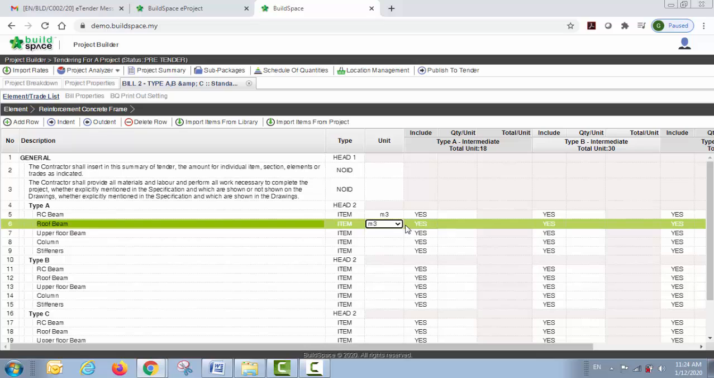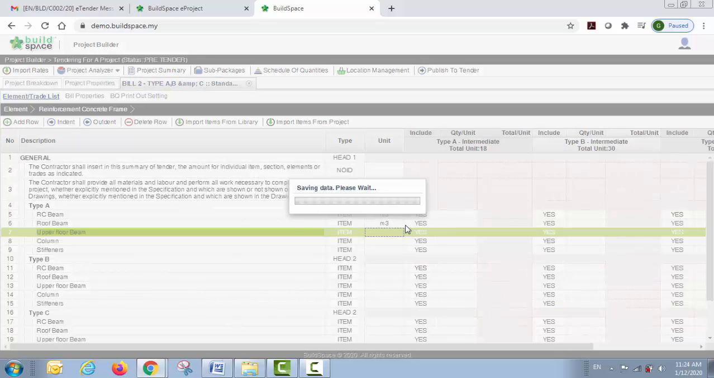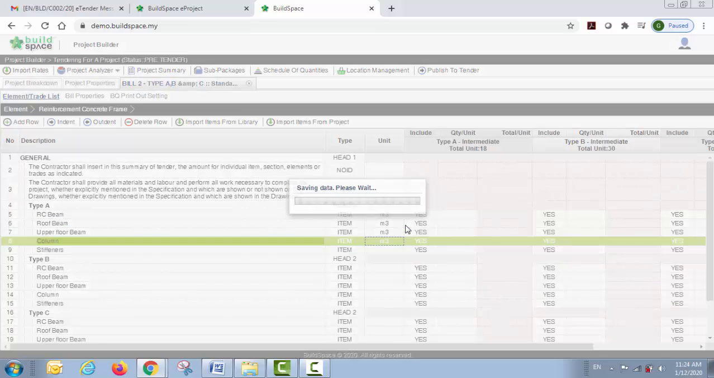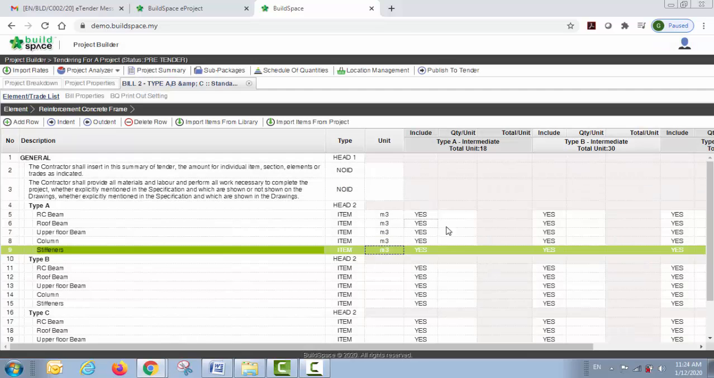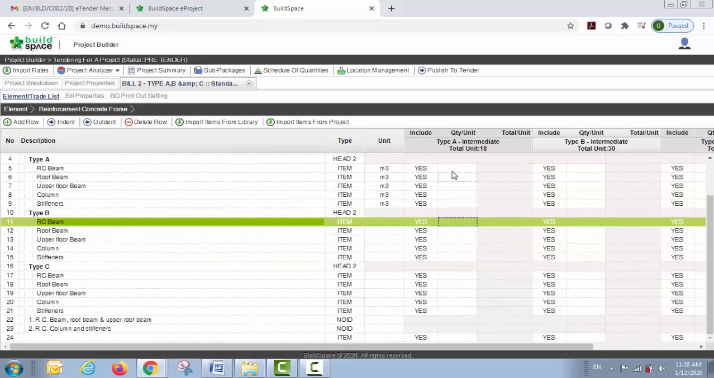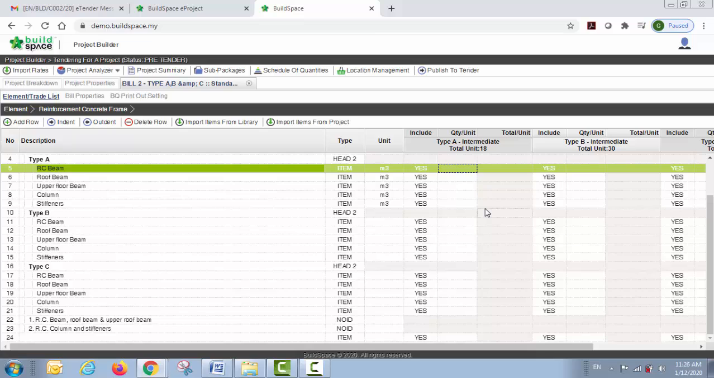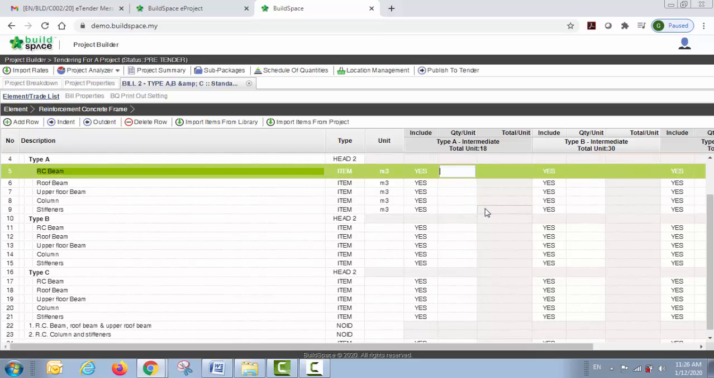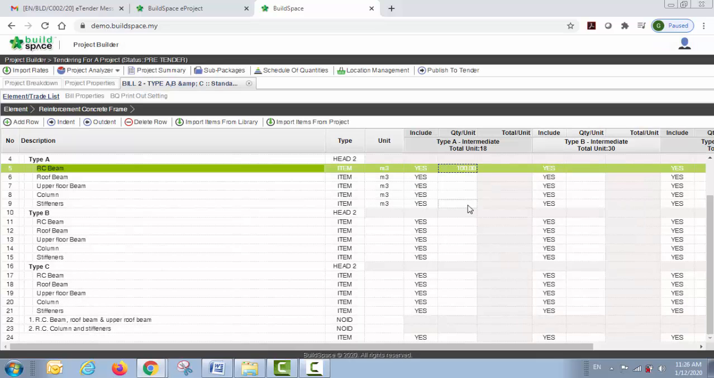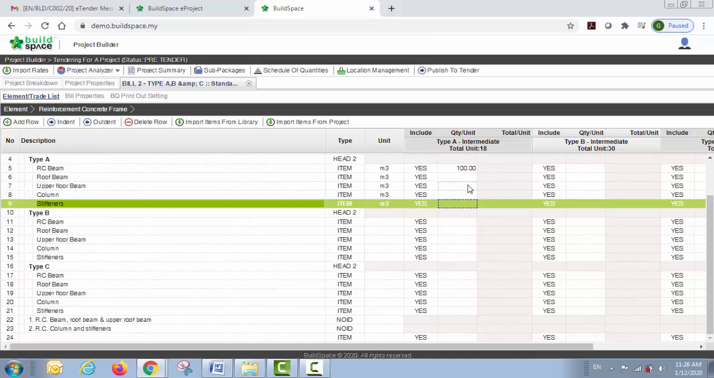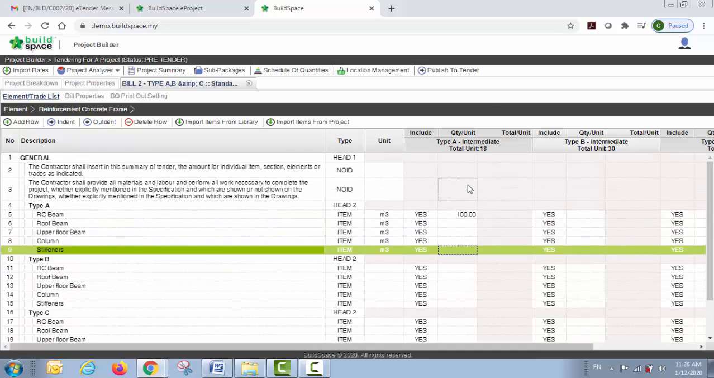This one also meter cube. This one also meter cube. Stiffener, meter cube. If you want to do the measurement, you can just type in your quantity here. If you directly type, it will show in black color. If you want to do your build-up quantities, you can just double click.